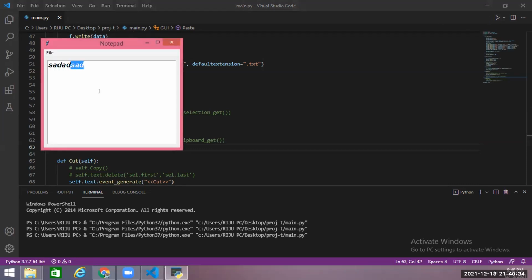Okay. Let's say I want to, what do you want to do, cut or copy? Which one? Copy. Let's copy it. Let me try to paste it. Whether any paste happens. Okay, so paste also happens like this.